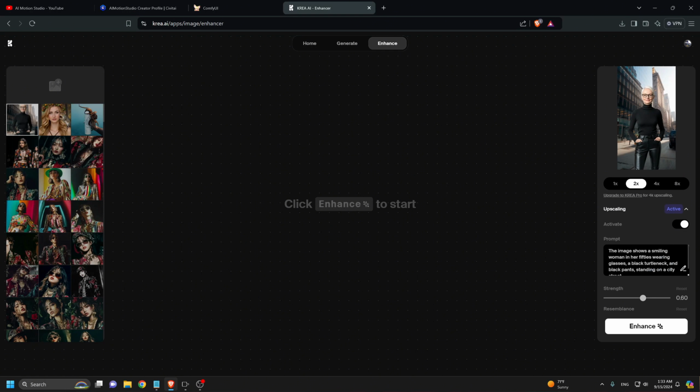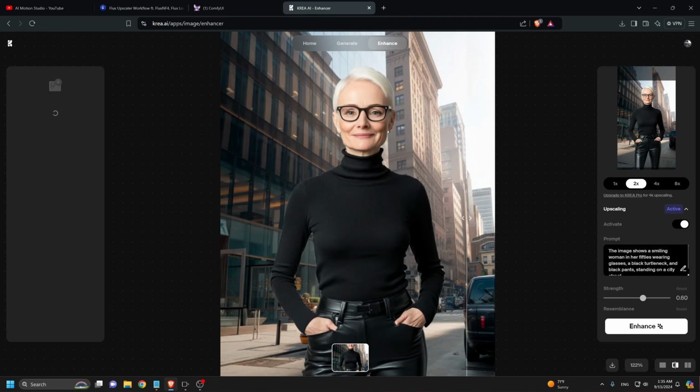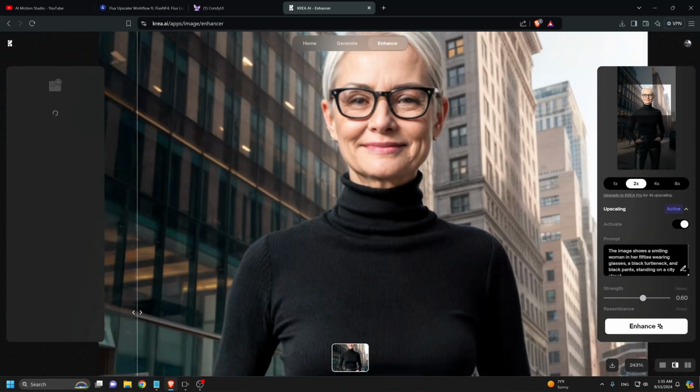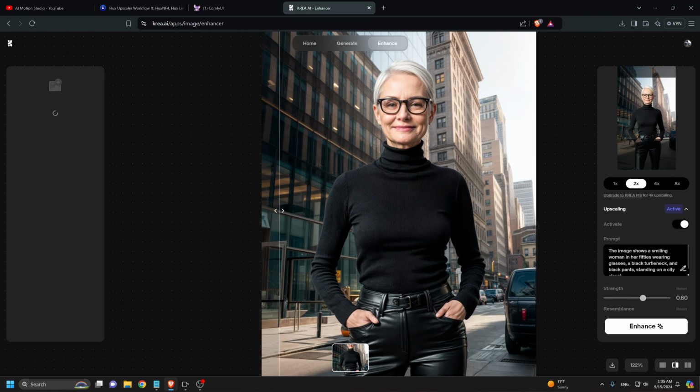After a short wait, we'll have an enhanced image to download. And as you can see, here is the enhanced image. Now we download the enhanced image.